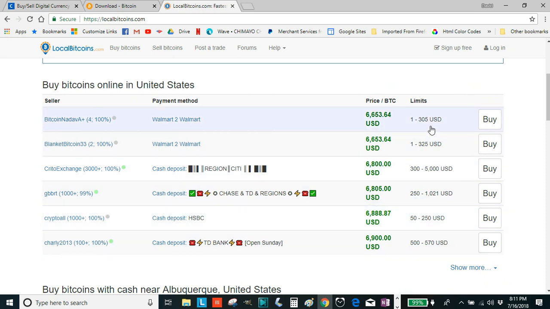One thing you want to keep in mind is limits. For instance, this seller over here, he will not sell anything under 500 dollars. Now, 500 to 570 US dollars is the smallest transaction he will conduct with you. Whereas if you were purchasing from Walmart here, and I'm definitely not recommending Walmart, however, you can see they have a much more relaxed limit. You can buy anywhere from $1 up to $305 worth of Bitcoin from them.